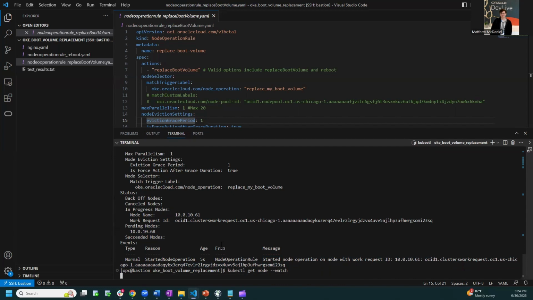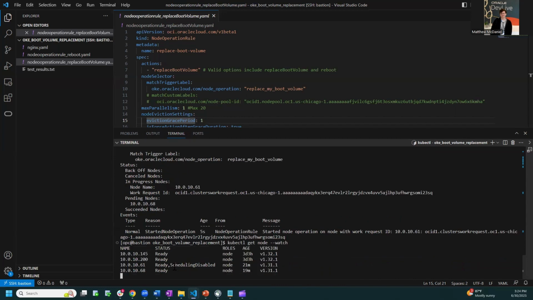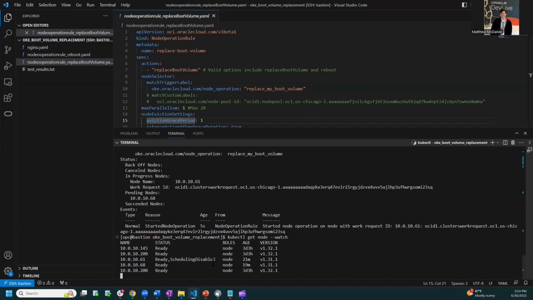we can see the status of the node as it is being shut down and the boot volume detached and reattached with a new one. So in this case, this particular node, which is indicated here in the event, 10.0.10.6.1, has been cordoned and is being drained. And once that happens, it will be shut down.